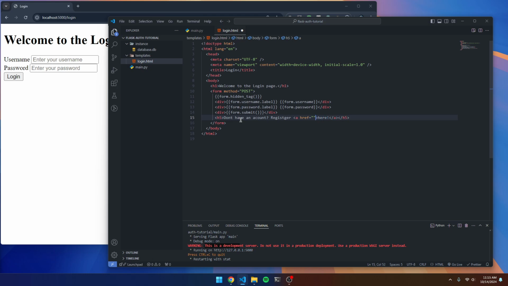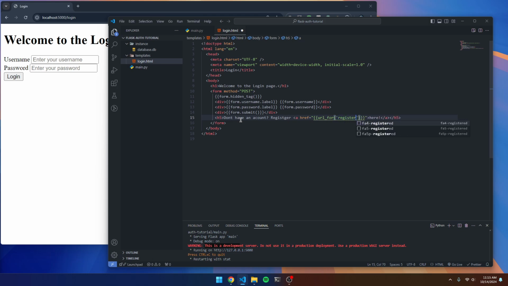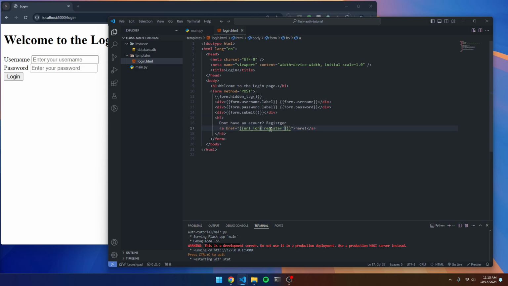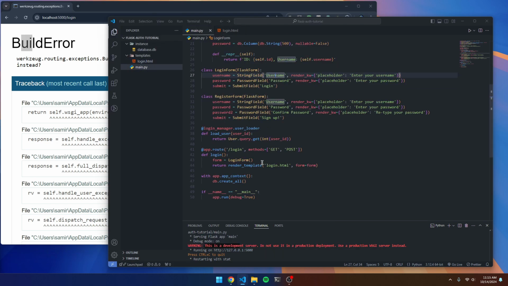And now for the href, this is not going to be /register, which you might think. It's going to be two curly brackets, url_for, parentheses, and then register. This is another way to go to our different routes, right? Now if we refresh the page, it'll give us an error, because we don't have an endpoint or a route for register. So we're going to make one real quick right now.